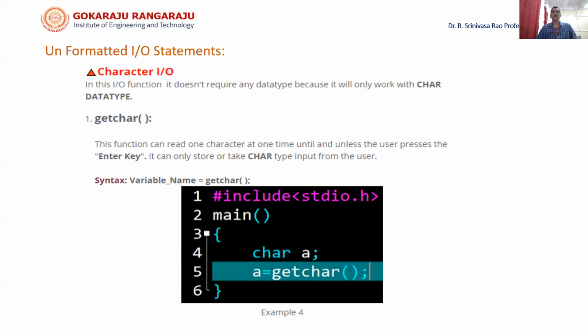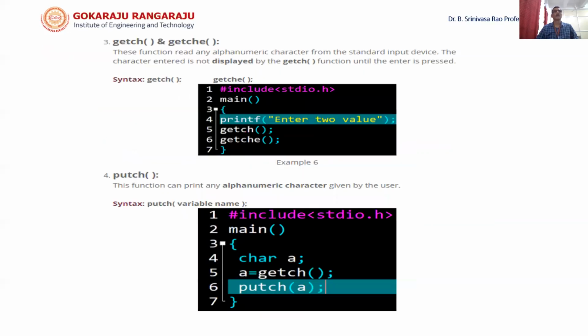Now when this program is executed, the getchar function goes to the standard input device, that is the keyboard, and whatever we type on the keyboard till we press the enter key, that character is taken and assigned to the character variable a. So here getchar is fetching a single character and assigning it to variable a. Now let us see the second slide. In this slide we see getch and getche. They have the same working principle as getchar but with a different context.